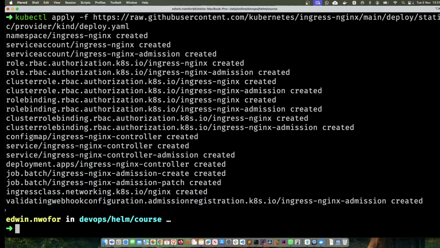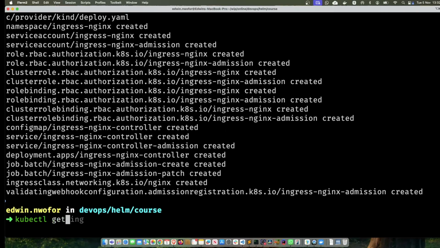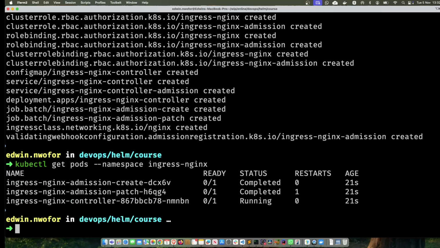Let's press enter. It will just install these things, and once it's installed, the next thing I need to do is to find out if they've actually installed. How do I do that? Just do kubectl get pods, but the pods I'm getting are in a specific namespace. The namespace here is ingress-nginx. That's the one I've applied. So I'll just go here.